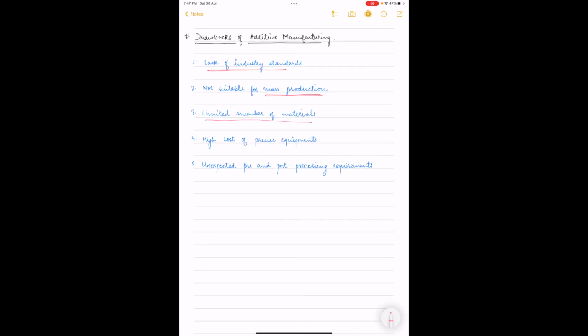Then limited number of materials. See, we have polymers, but not a whole lot of polymers can be printed. Metals and recently developed ceramics. But not every material can be 3D printed. It needs to have a certain set of characteristics. High cost of the precise equipments. Very precise equipments cost somewhere from the range of lakhs and can go up to crores.